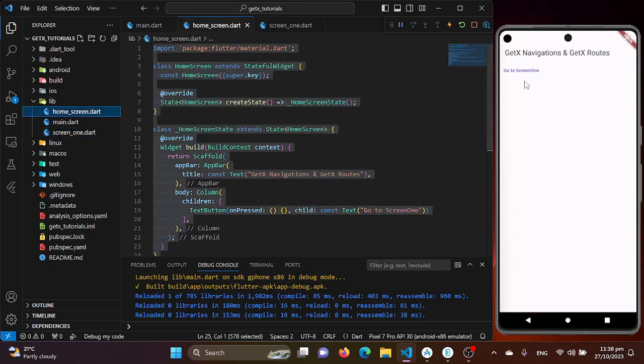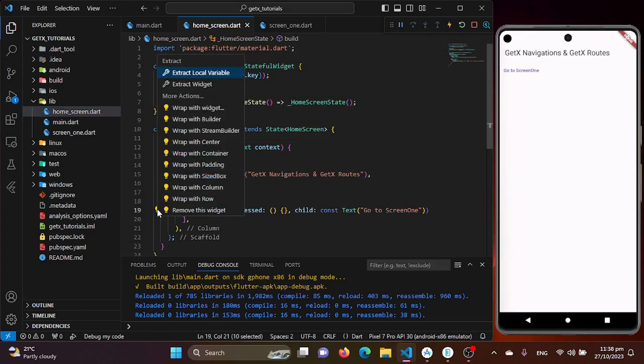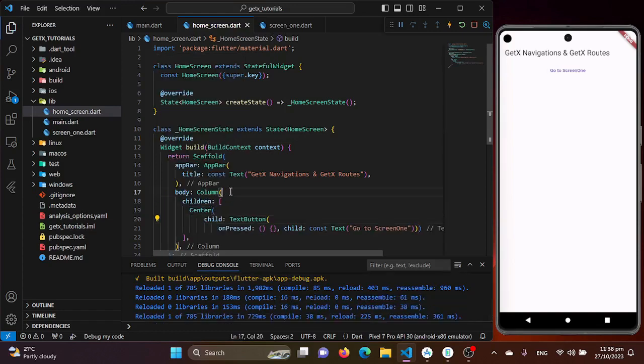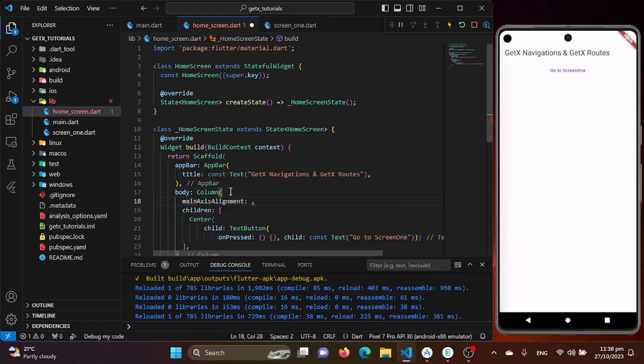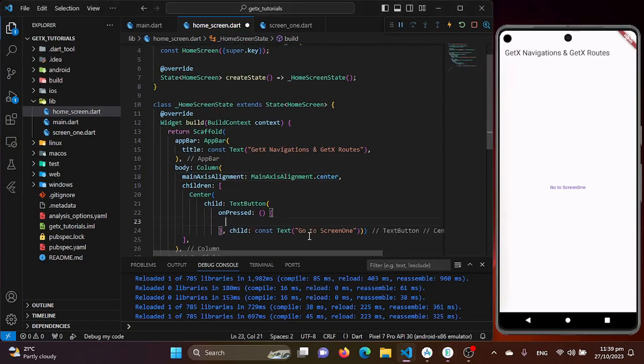So now I'll be making this button go to the middle of the screen, so I'll be wrapping this text button with the center widget, and saving that, and I'll be making main axis alignment, main axis alignment dot center. So there you go. Now our button is at the middle of the screen. So now when I click this, I should be redirected to a new page, which is screen 1 basically. So let's begin with the implementation of navigation.